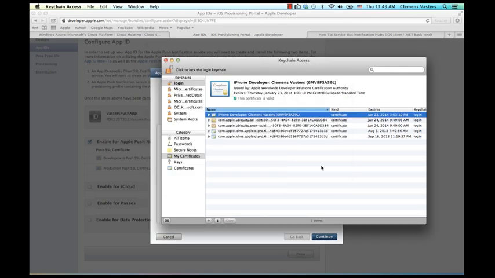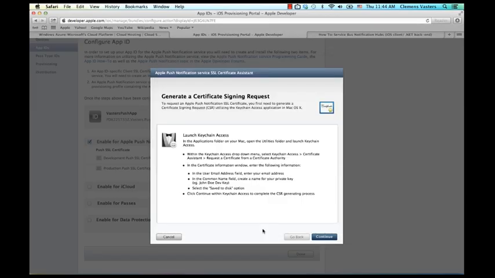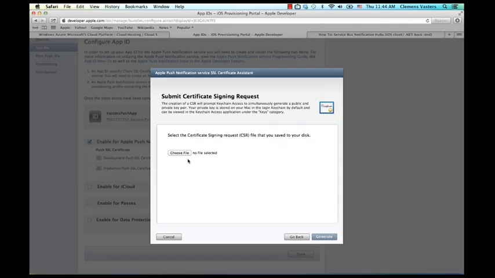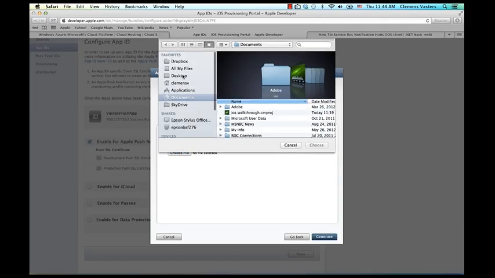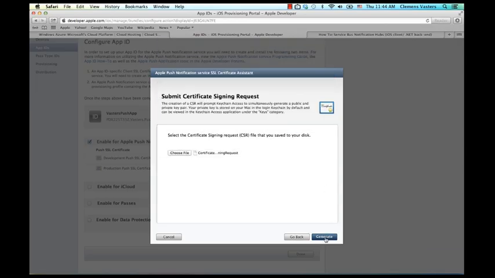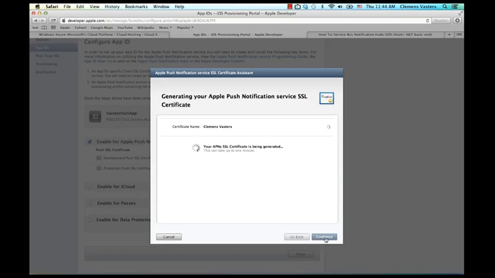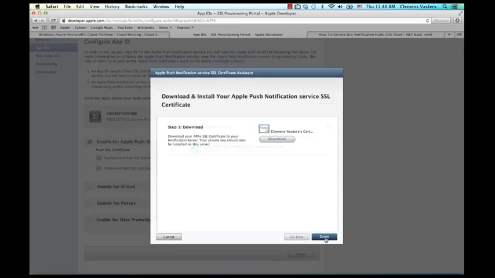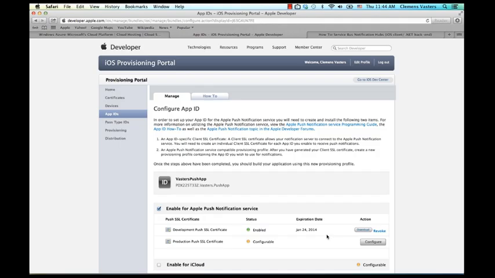So now that request has been created, and with that request, I can go back to this wizard. I will choose that file from the desktop and submit that to Apple. Apple will now generate this SSL certificate with a private key that I can then download to my local machine and import. So here it is. And now I can download that cert. That cert went to my downloaded folder, and I can configure that. We're going to do that in a moment.